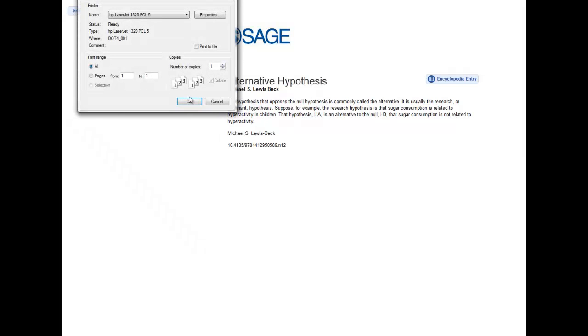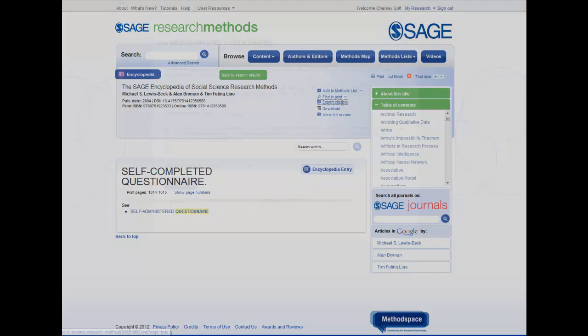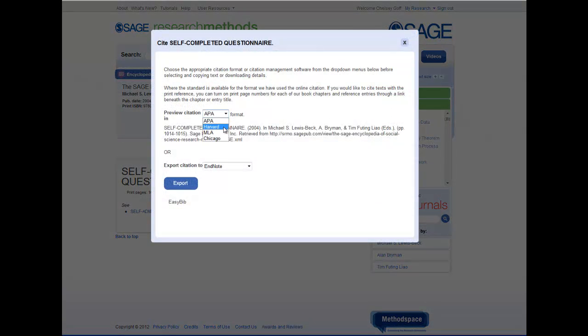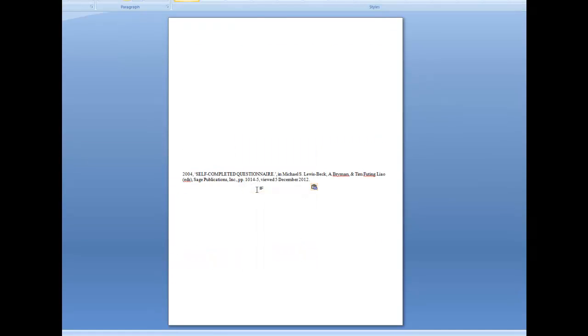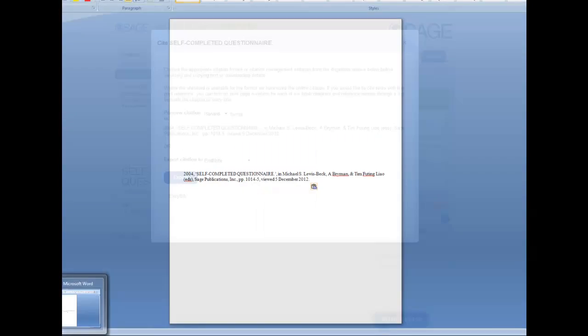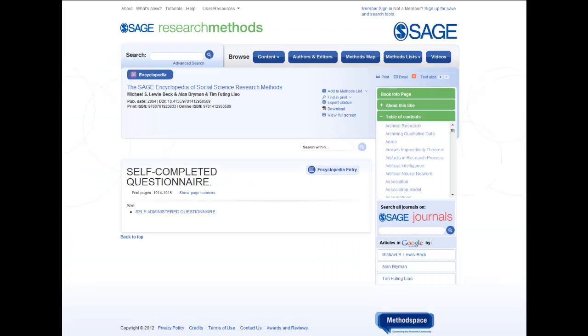Let's copy the citation of this dictionary onto a Word document. Here's my cite option. I'd like to see it in Harvard format. Now I simply copy and paste this into a Word document. You can also export the citation to any number of citation managers, such as RefWorks.